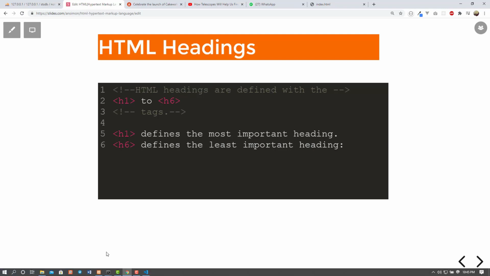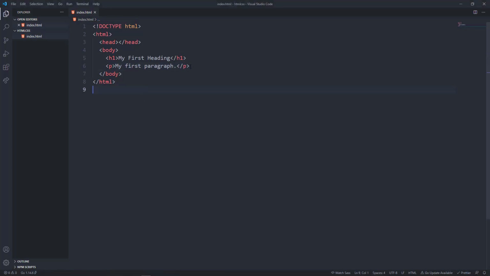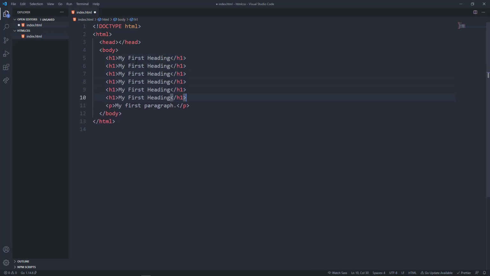So for us to test that, we are just going to go to our code, and then we will just do this. We just copy that, and we write H1 to H6. So that H1 will change to H2, and then this one will change to H3. Now I have written six headings starting from H1 to H6 here.